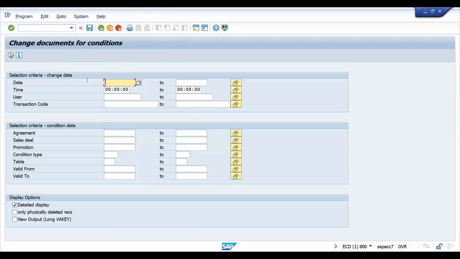Let me help you out with the program. You can even use the program. If I execute this, it goes to this transaction, the change documents for conditions. Its scope is larger. You can take in-between dates and even certain times. Don't think that based on time there can't be changes. In the retail industry, they announce prices for the next minute or next hour, so within a day the condition record can be modified multiple times. You can find it based on the time also.